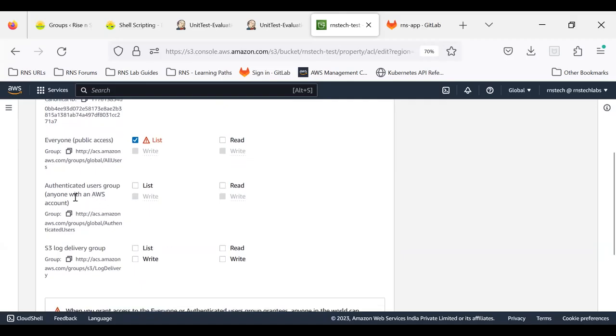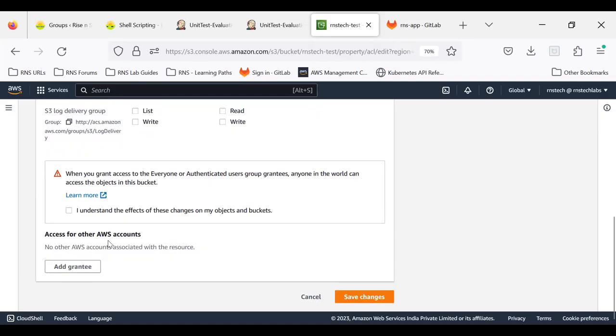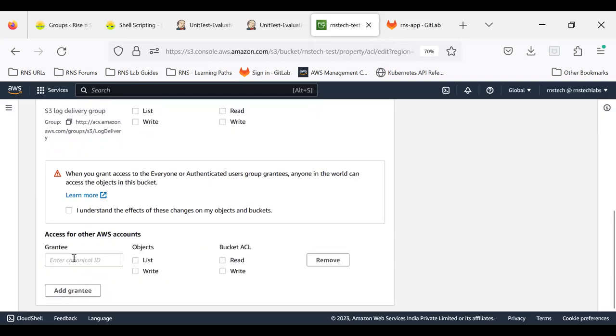And the authenticated users group means anyone with an AWS account, and what they can do with their AWS account. Then access for other AWS accounts: you can grant permission to other AWS accounts to give full control on these objects. They can do list and write. Write is nothing but uploading or putting an object, or updating that object.